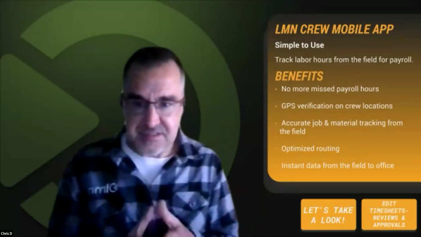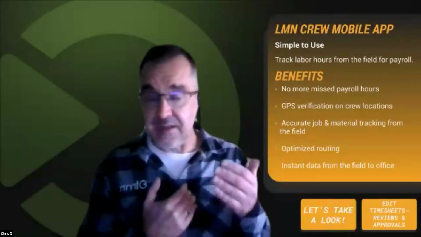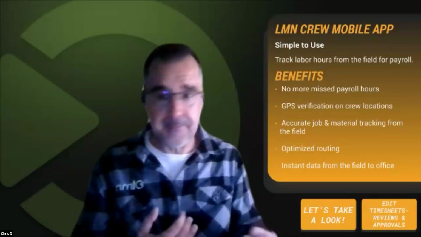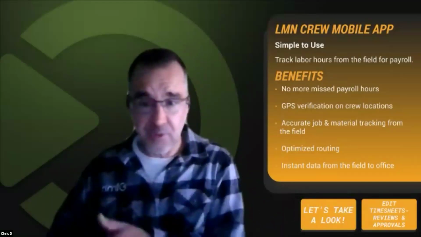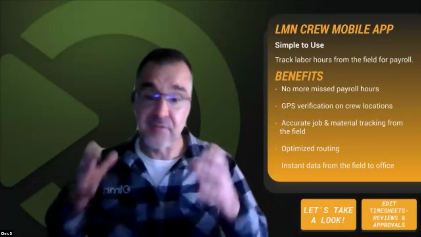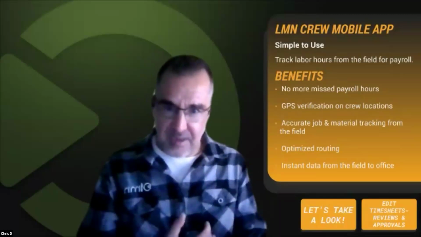Now, its importance is basically for you to be able to track labor hours for your payroll. It creates your timesheet so that you can approve those timesheets, export them over to QuickBooks, and pay your staff for the hours they've worked. But it will also track job progress.